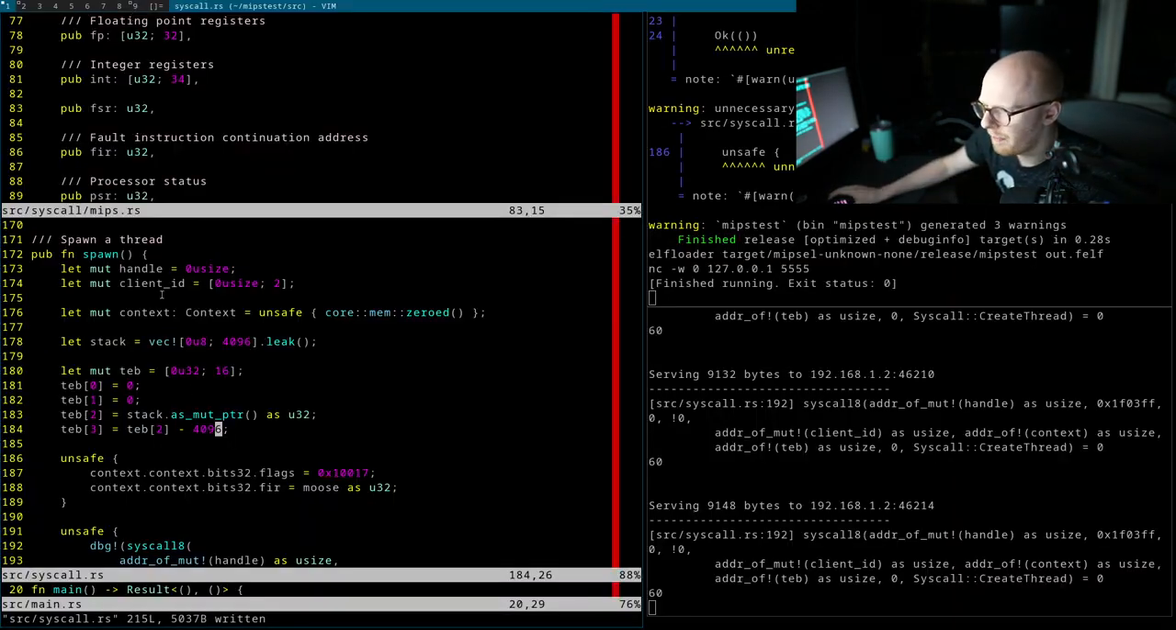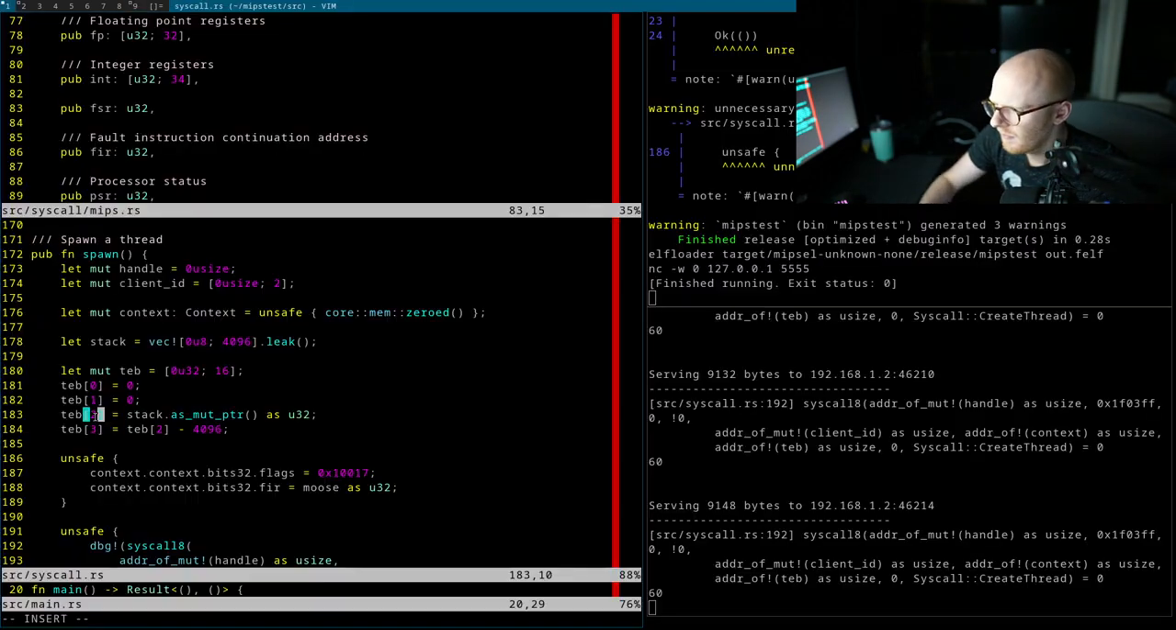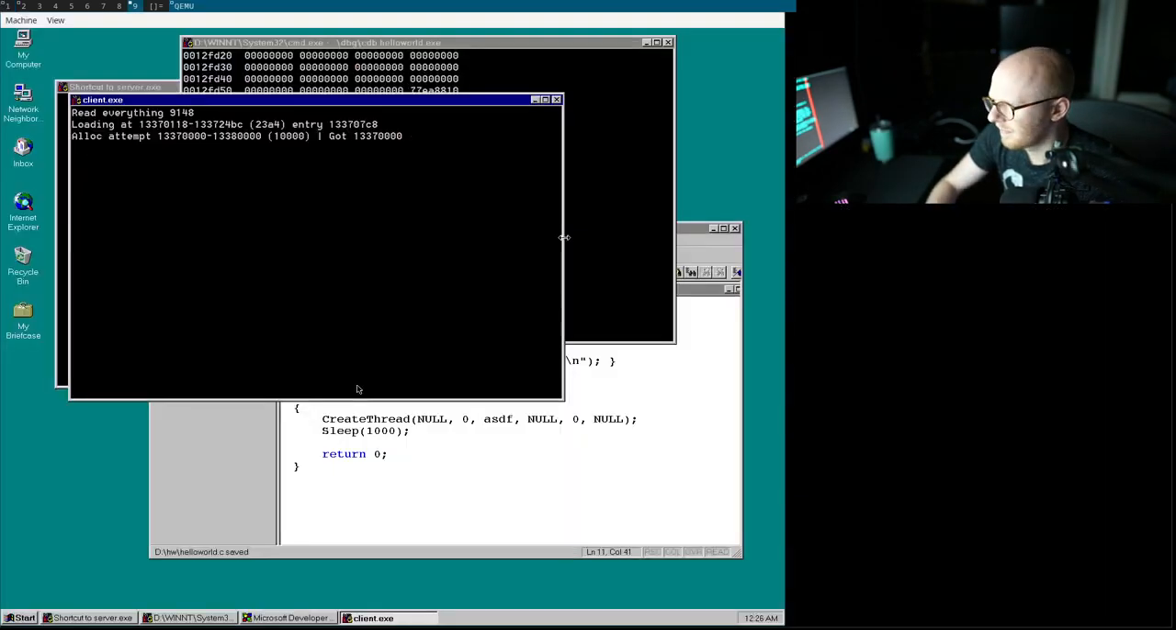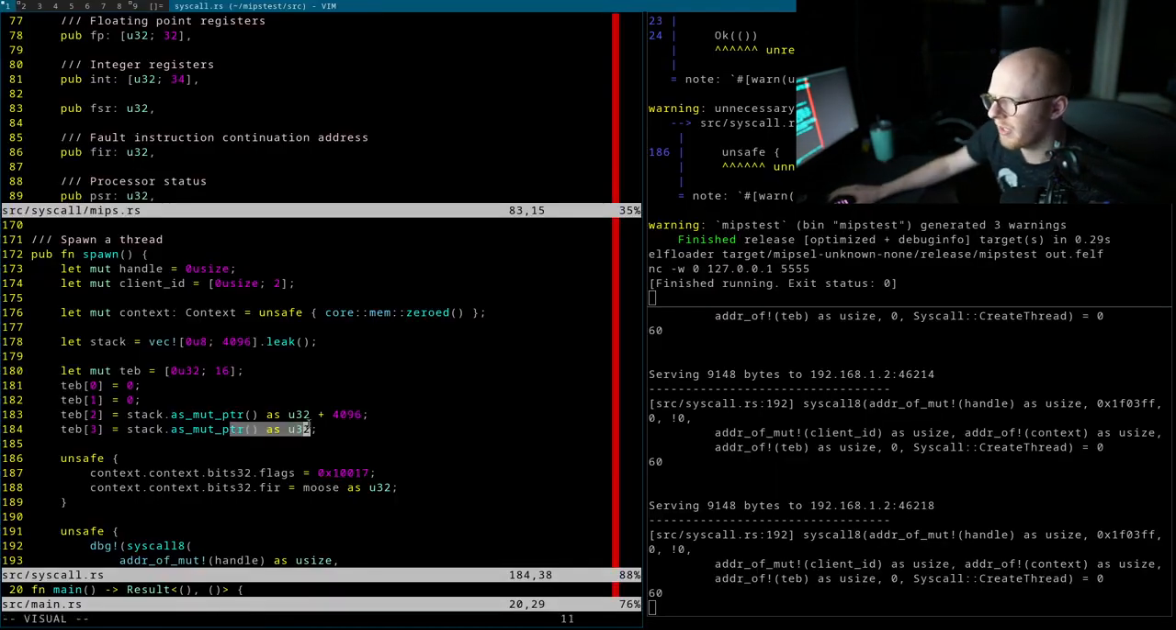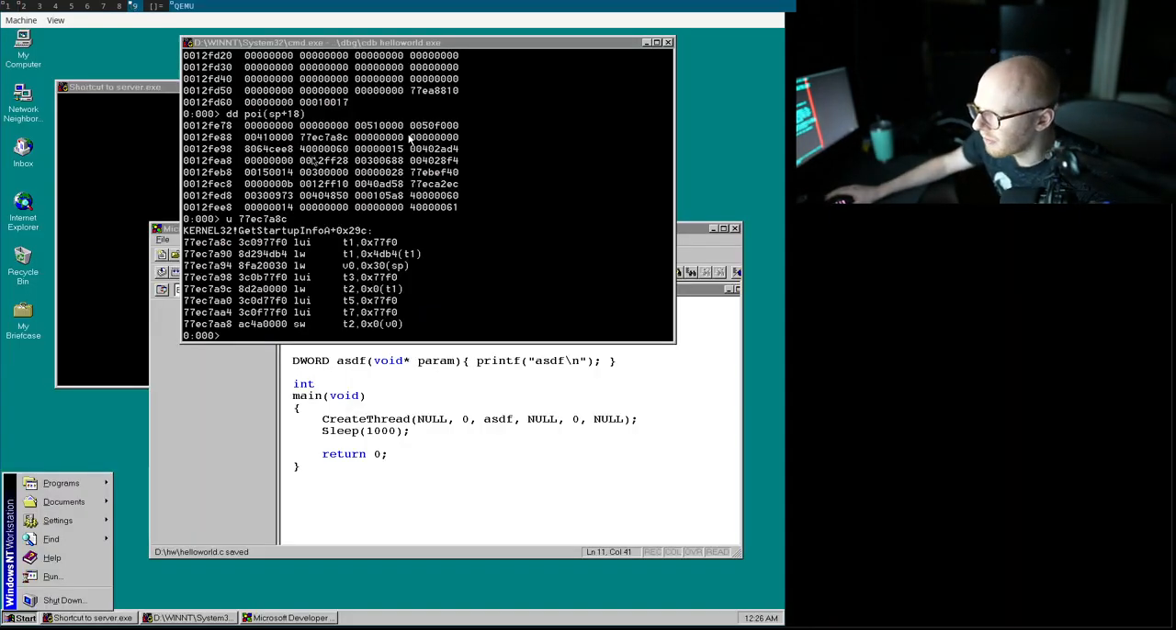I think you should swap your Teb 2 and 3. Oh, this should actually be this plus 4096. And this should be stack as mut pointer as U32. Because this should be the higher address and it should be pointing to the end of the stack. Unfortunately, that didn't do it for us.